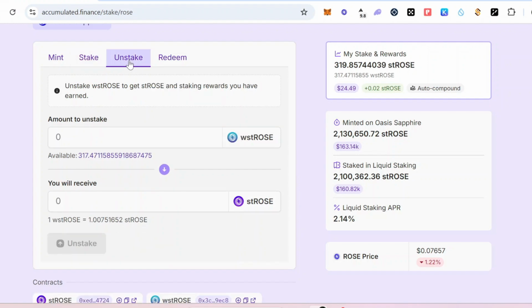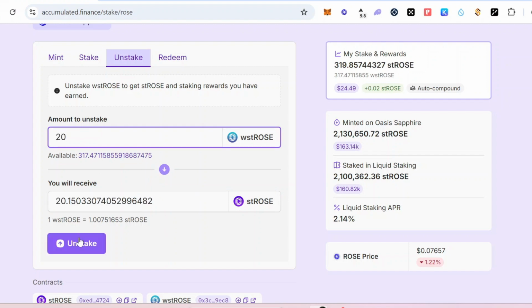Now the unstake section is just the opposite of your stake section. So if you want to unstake, it means you would like to unwrap your WSTROSE to get back your STROSE. All you need to do is input the amount you wish to unstake, click on unstake, and you will get back your STROSE. I will not be doing that because I want to earn as much reward as possible from this activity. So if you wish to do that, this is how to go about it. Just simply click on unstake and then approve the transaction.